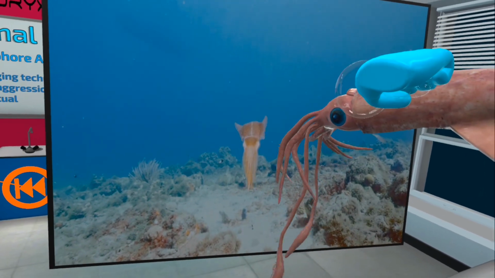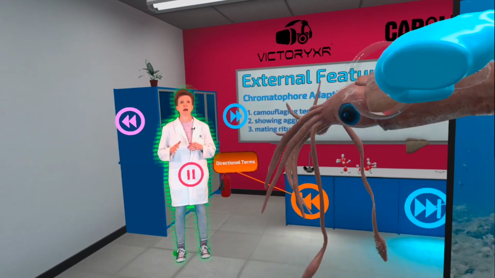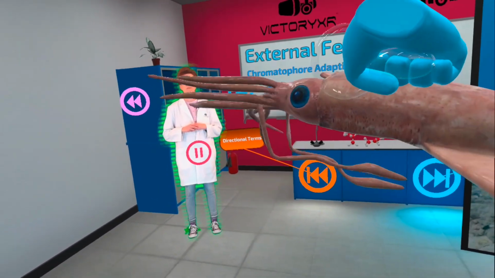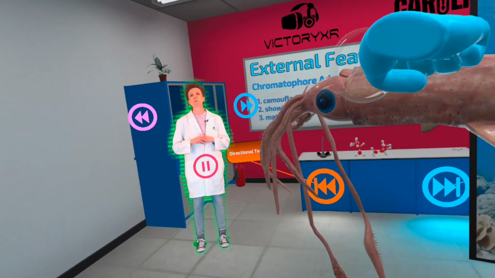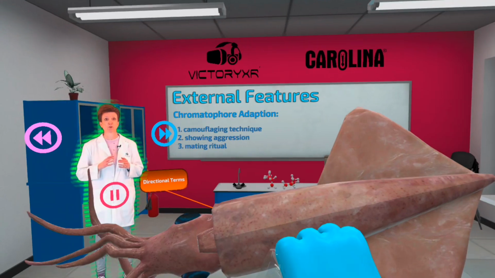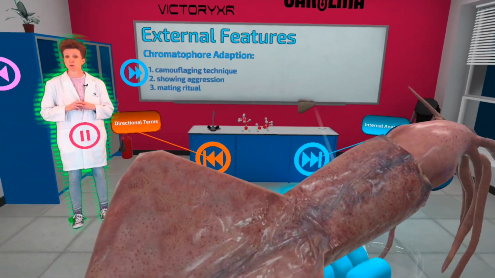This adaptation helps squid camouflage themselves, show aggression, and even allows males to impress females during the courting process. Pick up the squid again and look at the chromatophores on all sides of your squid. All sides. The anterior side is darker than the posterior side.